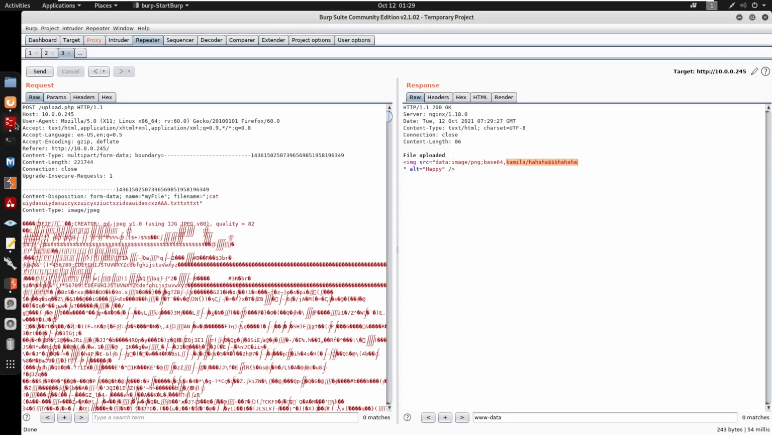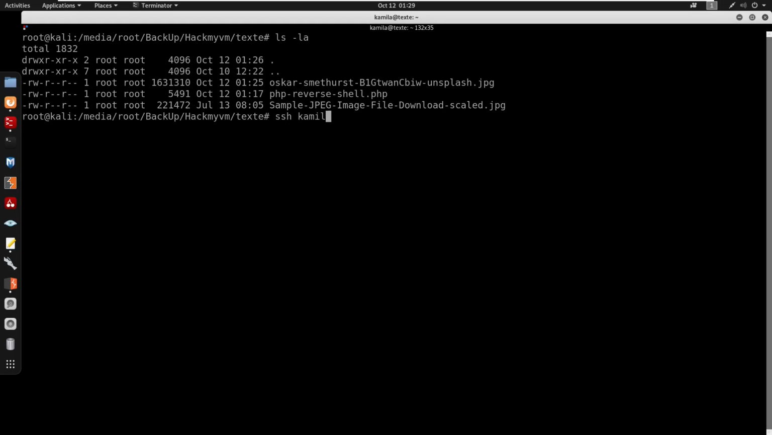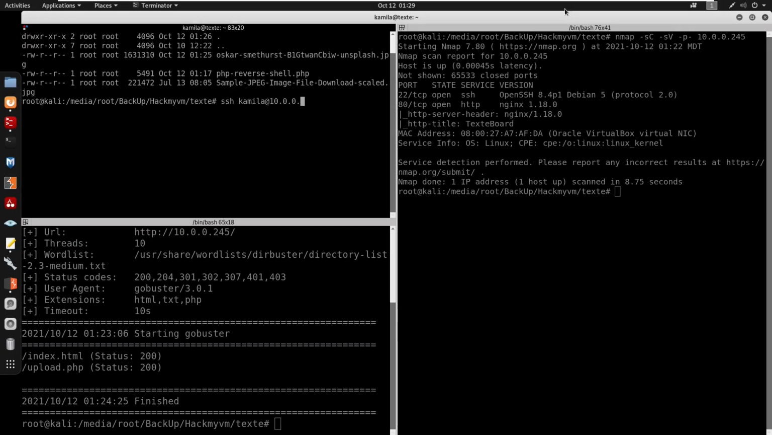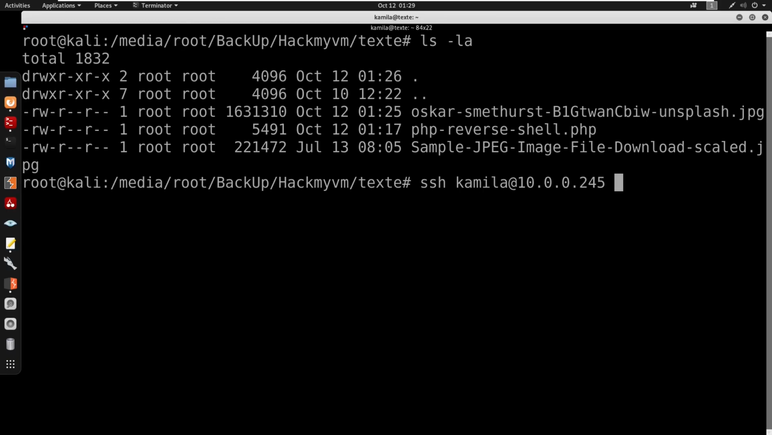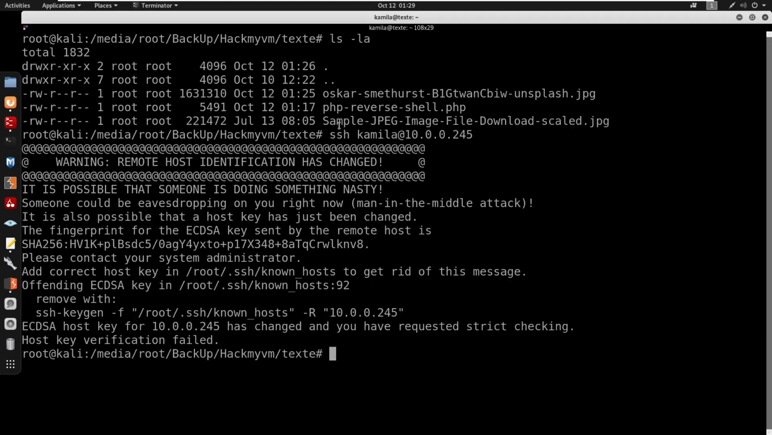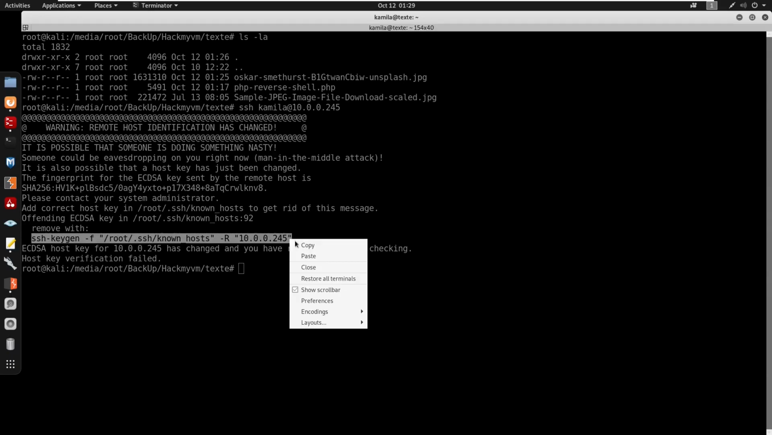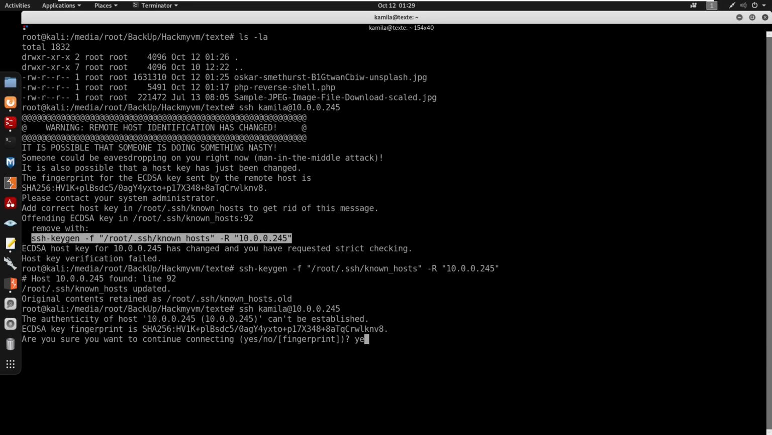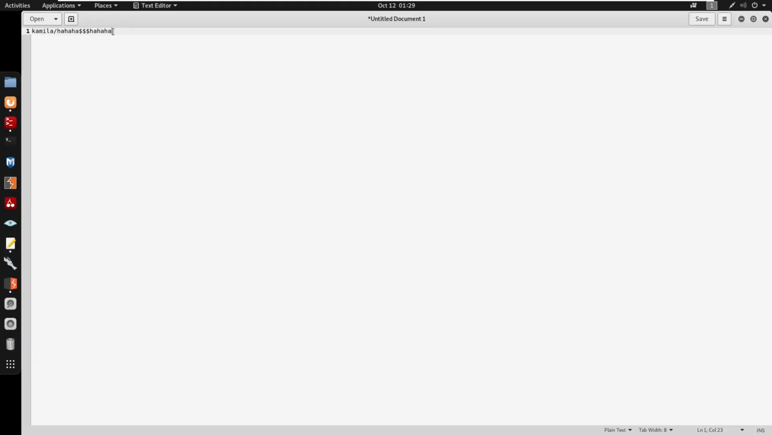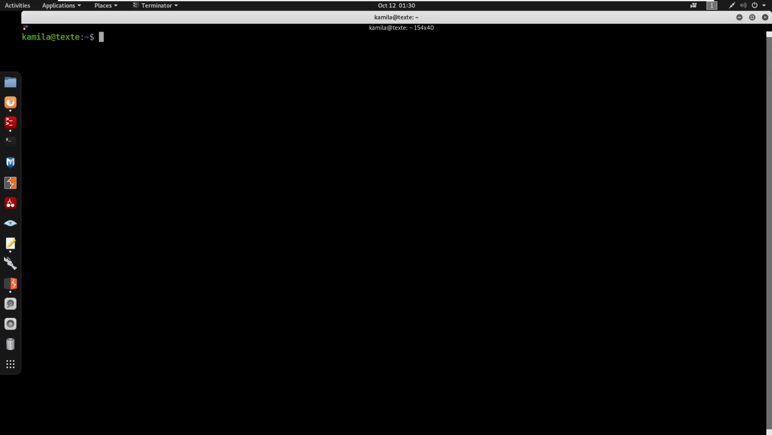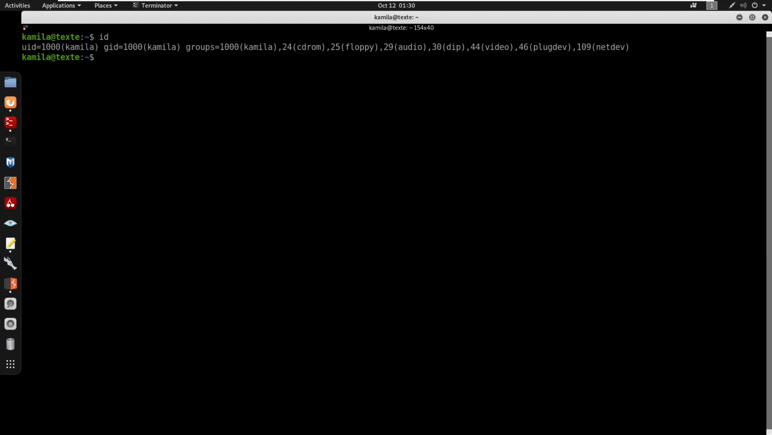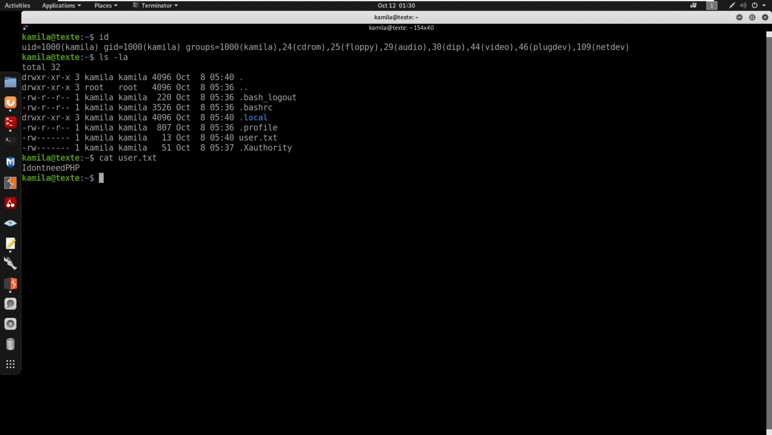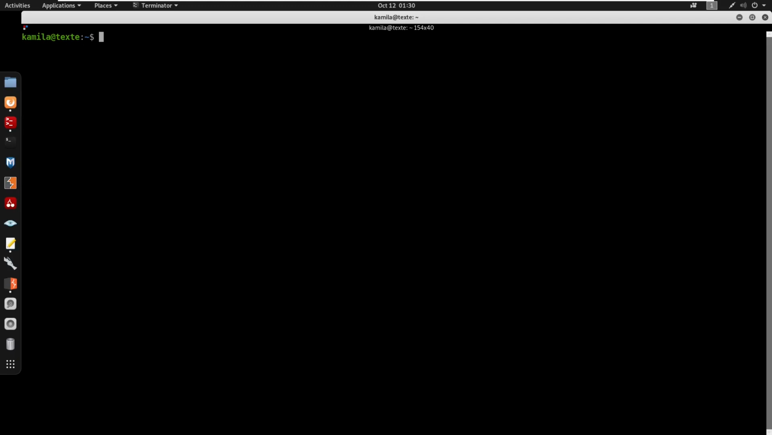I'm going to see if I can try to SSH with Kamila at 10.0.0.245. Let me just remove the ssh-keygen. Type in yes, and we also did have a password here. Copy this, do Control-V. Clear my terminals, and we do get a login, right? All right, so looking at our IDs, it doesn't seem like we have any Docker or LXC, so I'm just going to do ls -la. I'm going to cat my user.txt, and there's our user.txt, right?